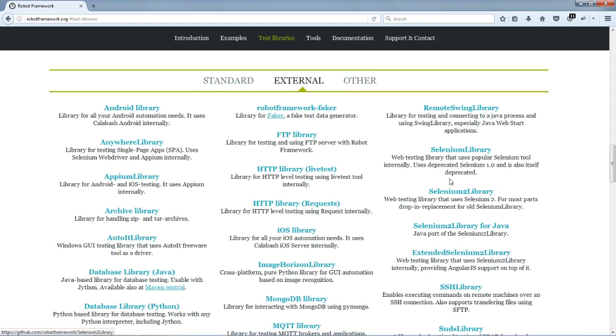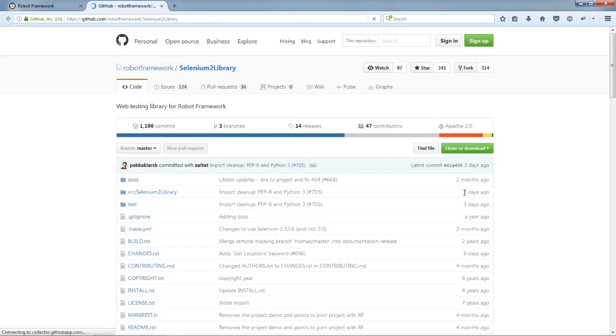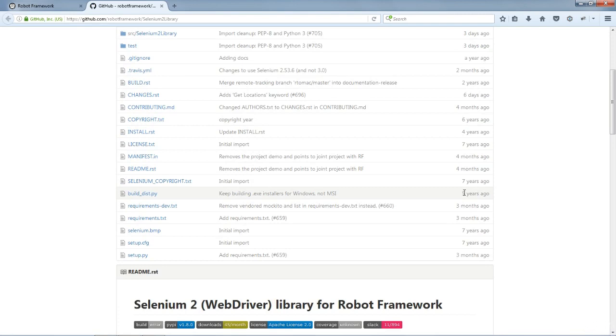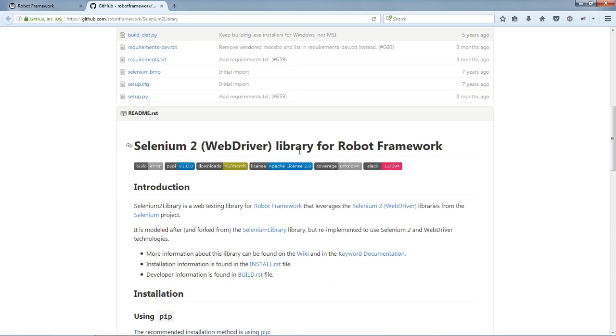But if you look at Selenium, Selenium has Selenium library as well. Selenium library was the first one introduced. Now the Selenium library is outdated and we are currently working with Selenium 2 library. So let us click on Selenium 2 library. And that would take you to GitHub, and from there scroll down. Here you can see Selenium 2 library for Robot Framework.